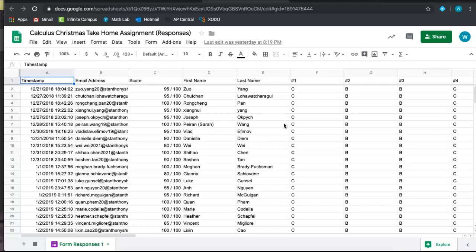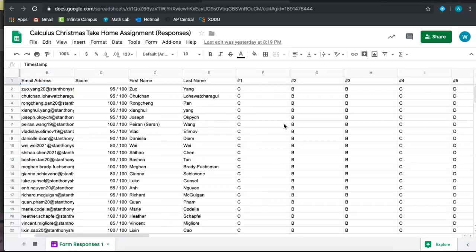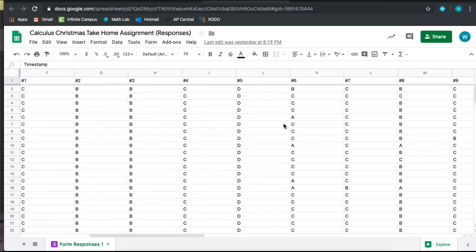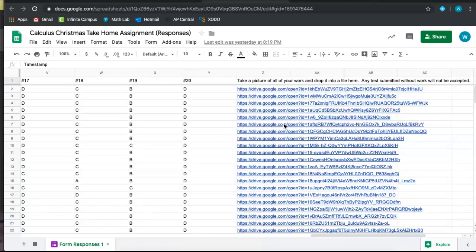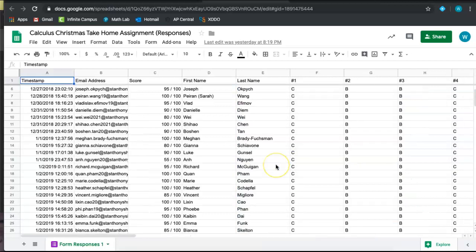Now my data is displayed, and everything that I have asked the students for in their form is on full display in the Google Sheet. I can see each and every answer to the multiple choice questions. Since I asked the students to submit a picture of their work along with their assignment to try to prevent cheating, I can scroll all the way to the right and click on that link, and a picture of their work will appear.